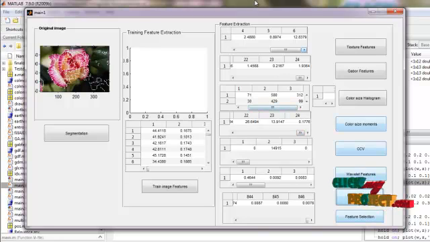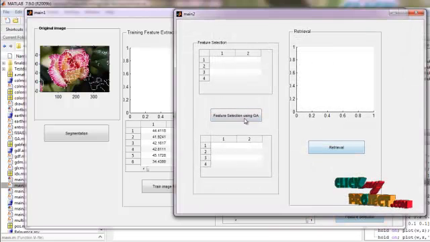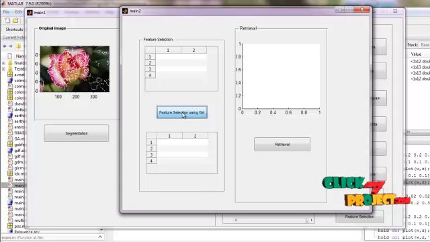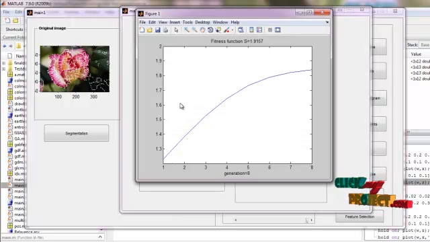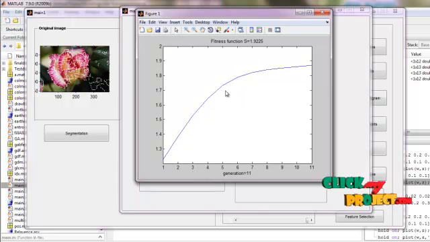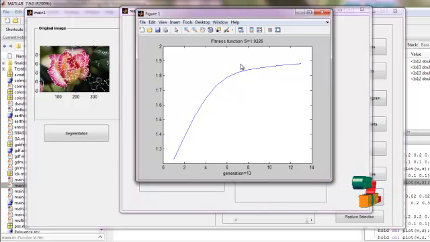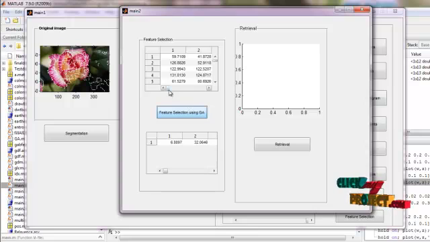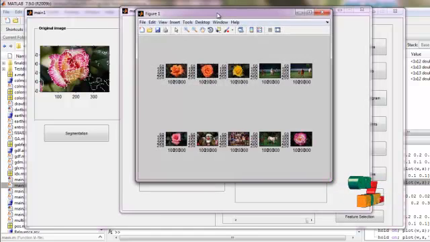Then we will go for feature selection. GA is used for feature selection. The total 846 features are passed to GA. It will take some time. Fitness function is calculated for our GA. From the 846 features, our GA selected 20 features. These are the training image features and these are the test image features. Finally, we will go for retrieval with the help of earth mover distance.